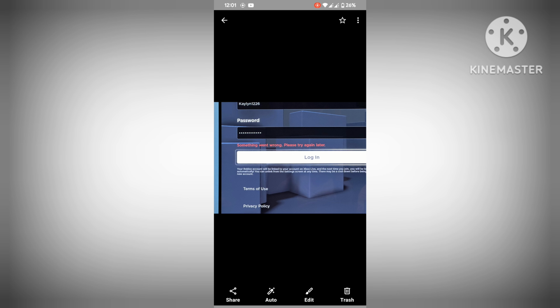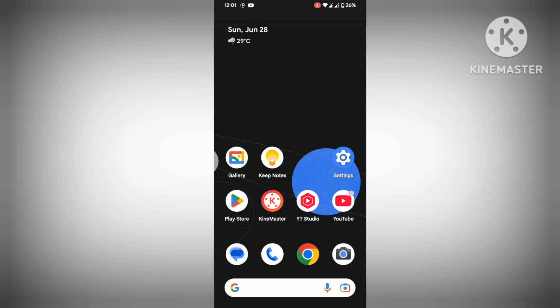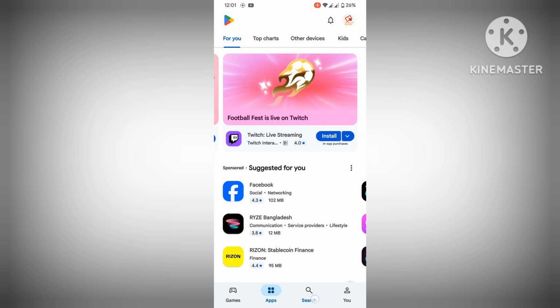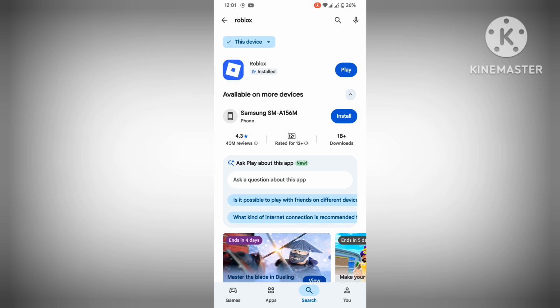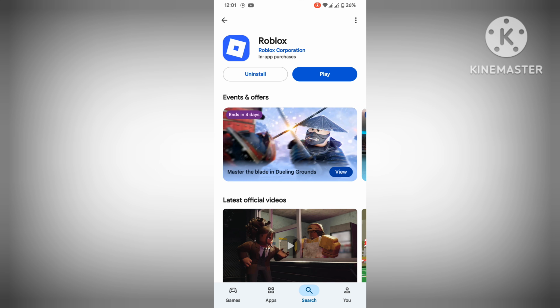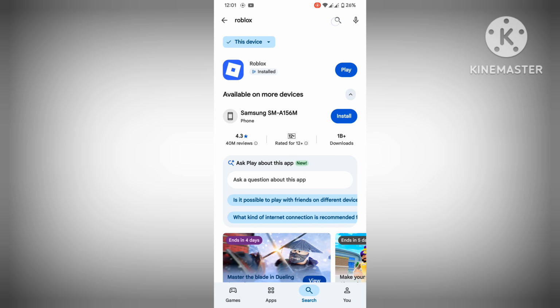In this video, I show you how to fix the Roblox login "Something went wrong. Please try again later" problem. For fixing this problem, go to your Play Store, search Roblox. Now tap on Roblox. Now update your Roblox from here.